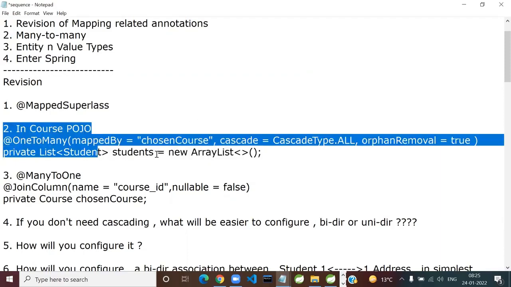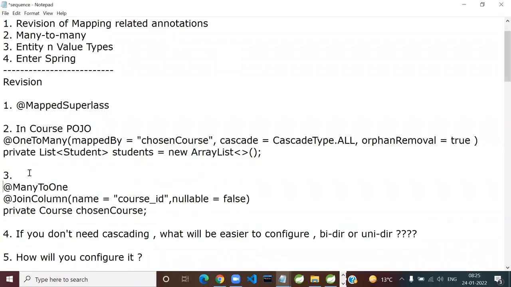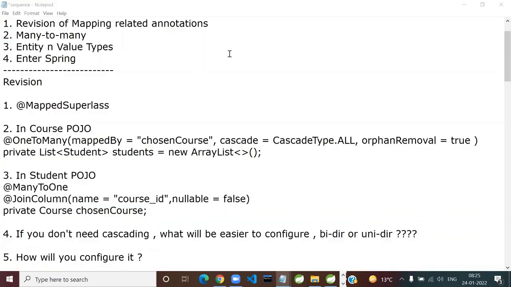So tell me, are all the annotations 100% clear on the one side? Now you have to configure the many side. This is your student side. In which POJO will you write it, naturally? We wrote it in the student POJO. So now how do you tell? Let me ask you, between these two, which one is mandatory? First one, second one, both or neither? Which one is the mandatory annotation? First one.